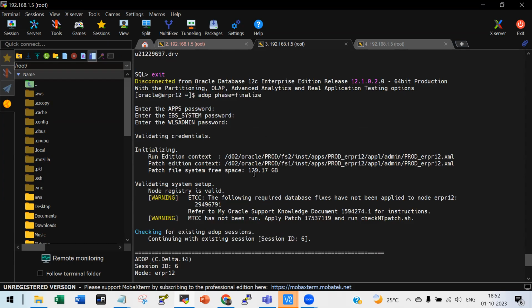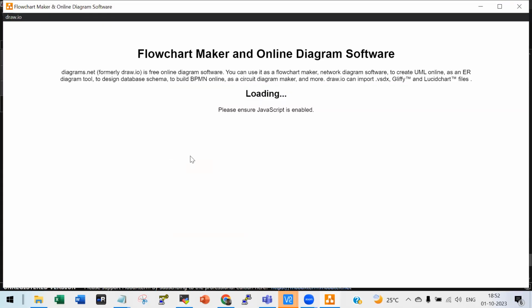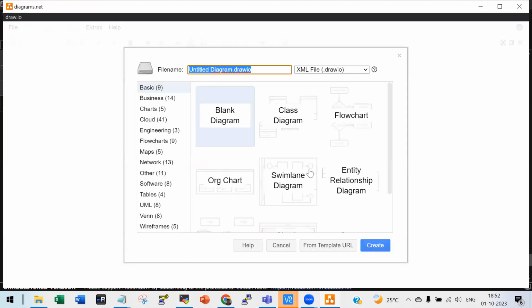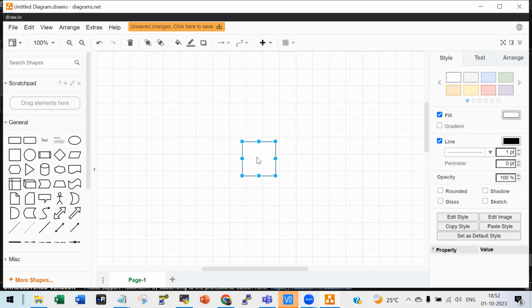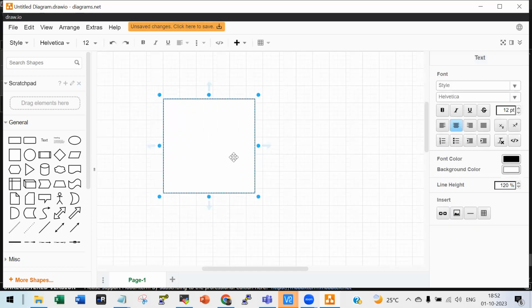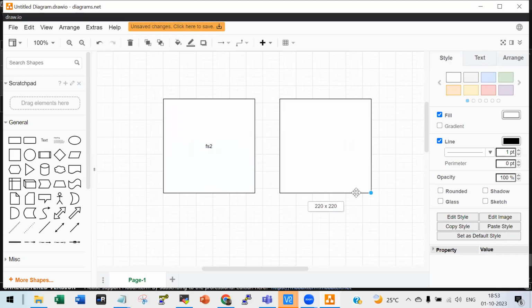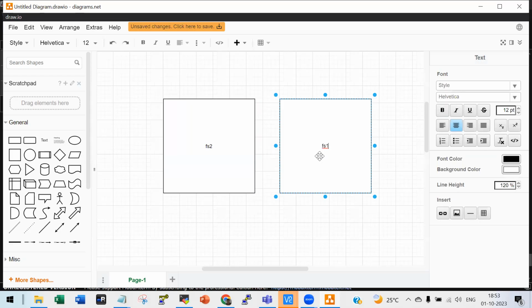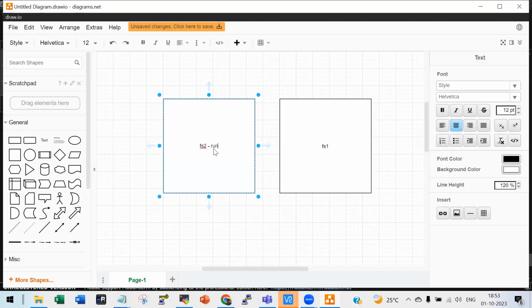But now when you're applying the patch, let me draw the diagram. Where is my FS2? Where is my FS1? To get a clear understanding about this... Our current run file system is FS2, and FS1 is your patch file system.